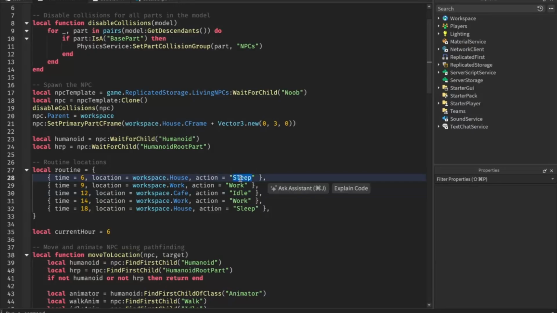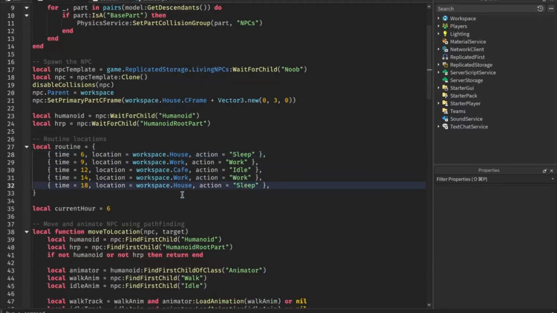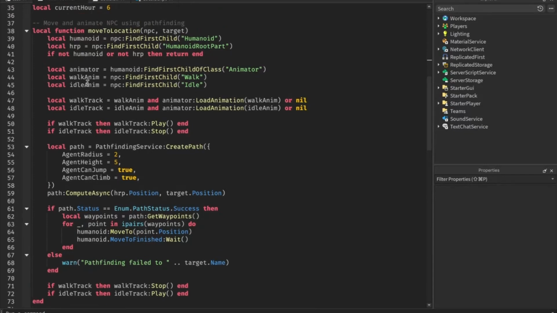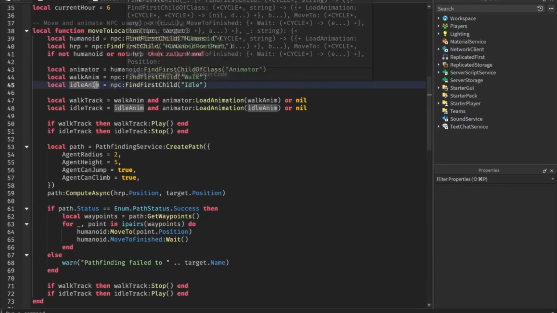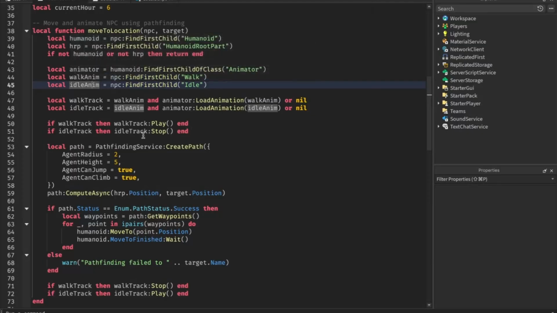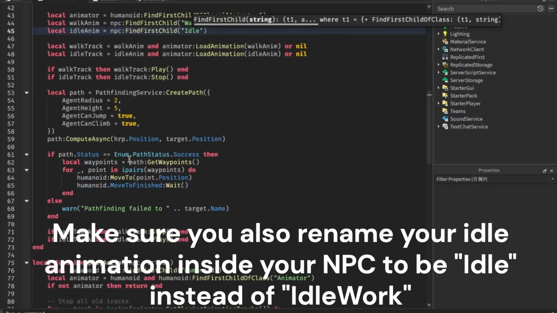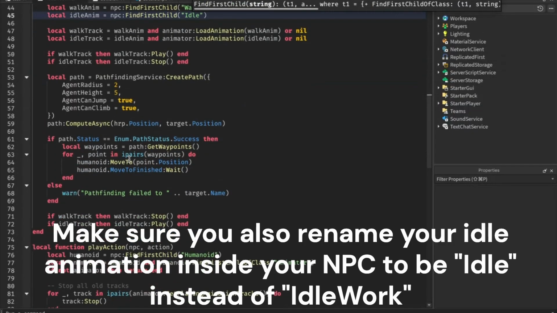All right, so we have sleep here. We have work, idle, work, sleep. And then yeah, we just have this normal thing. Oh yeah, by the way, I changed the idle work. I used to name it idle work, but now it's idle animation. So make sure you change it. I just change it right here so that it makes it better.